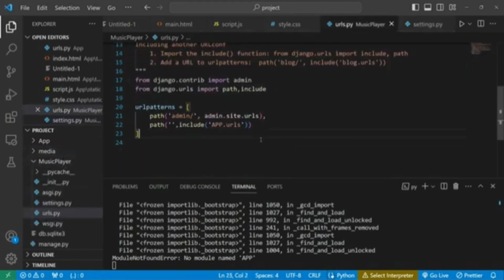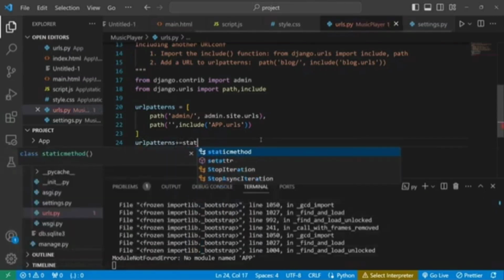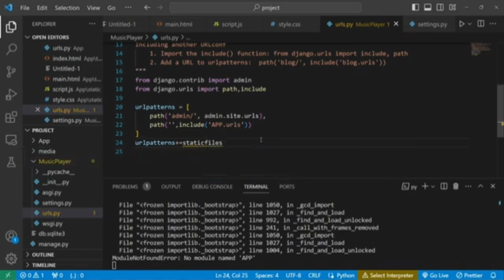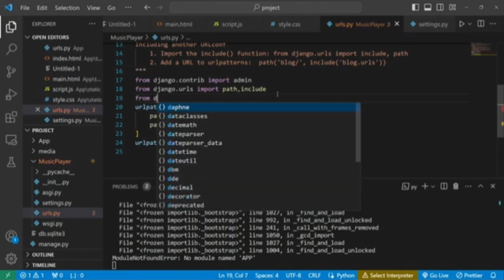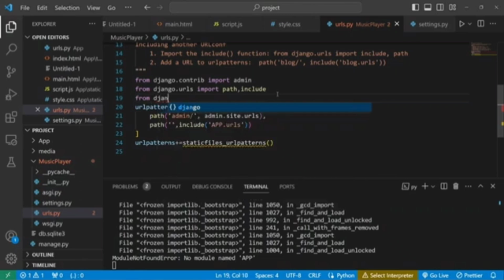So we are using the URL patterns of the static files. We have to include the URL patterns also. So for that, we are going to import the URL patterns, the static files, from django.conf.